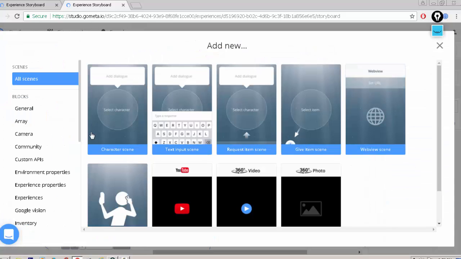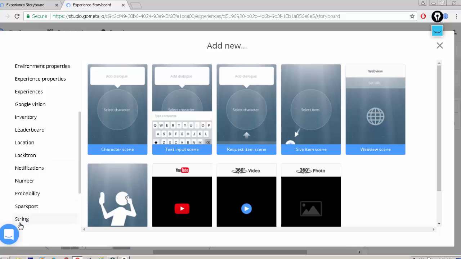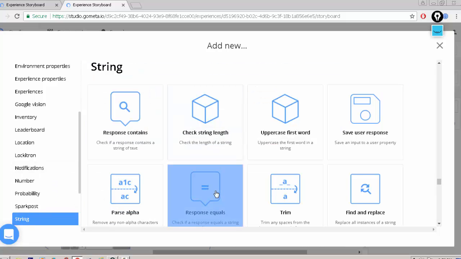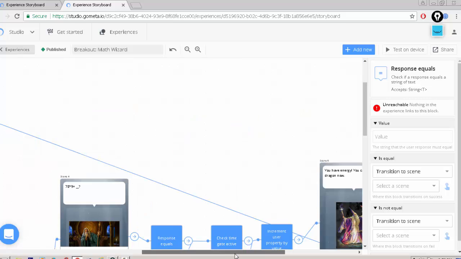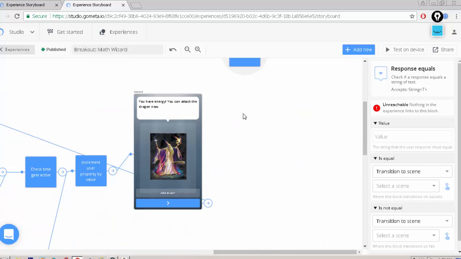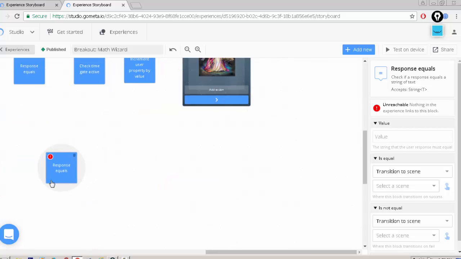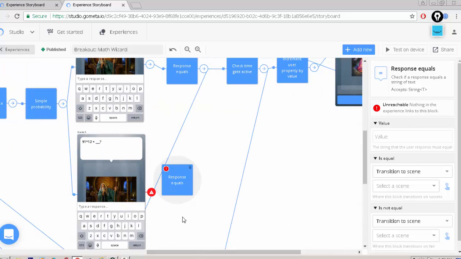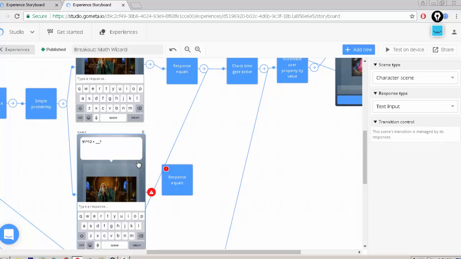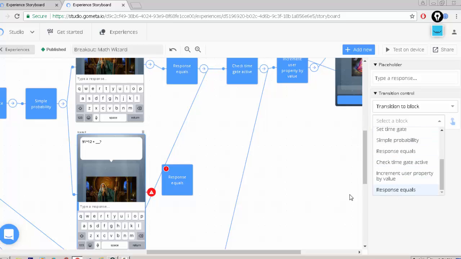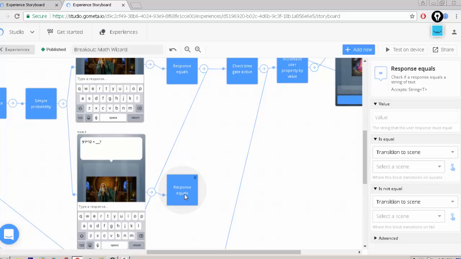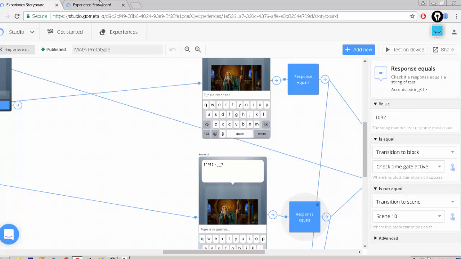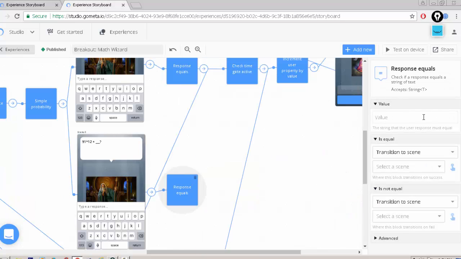New block. There's strings, response equals. Okay, so where is the block? Here. Place it here. Transition to block. Response equals. Okay, now they're linked. So the answer is 1092. Okay, so 1092.